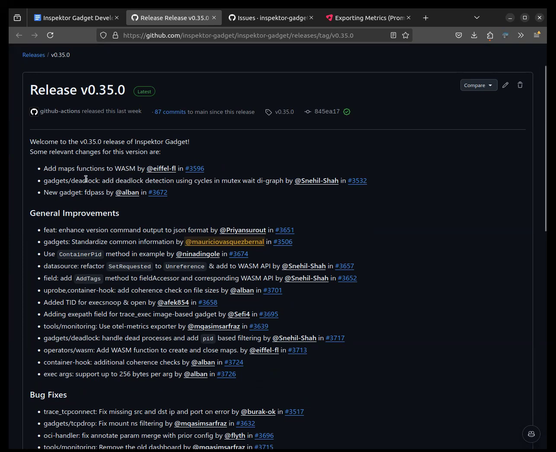We got a new deadlock gadget. So it uses probes to understand where there is a deadlock situation on an application. I think this is quite useful. So yeah, thanks Sami for the implementation on that one.